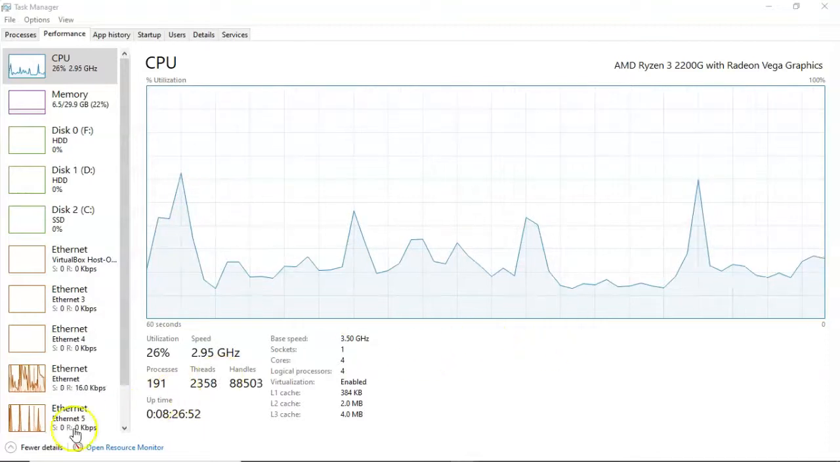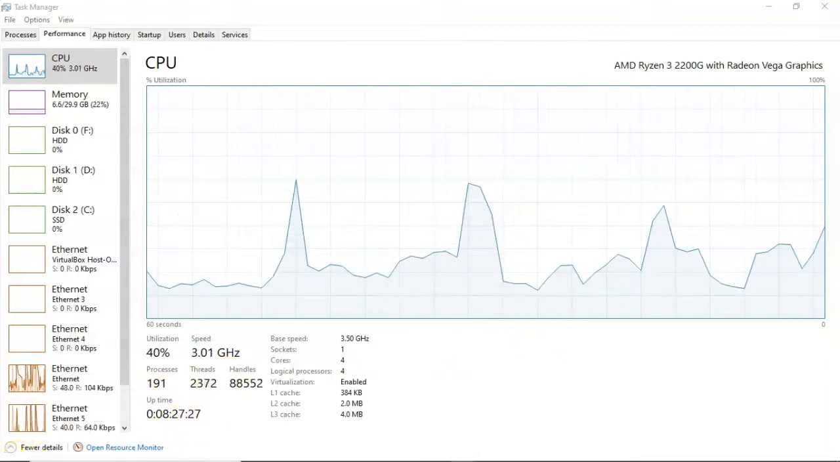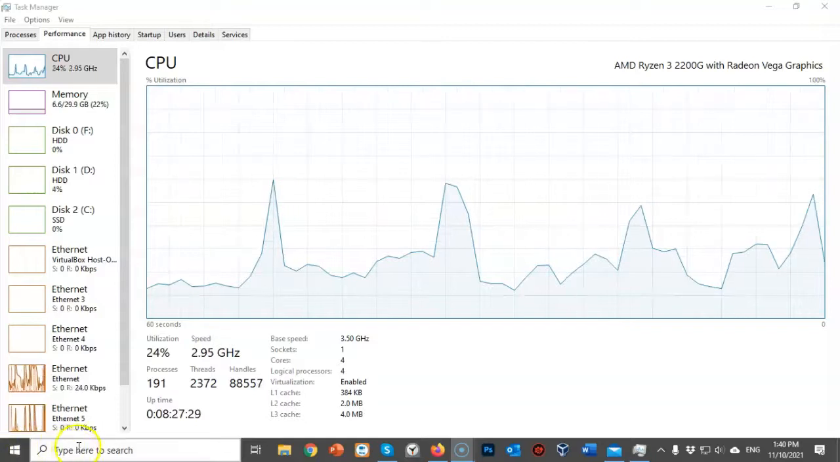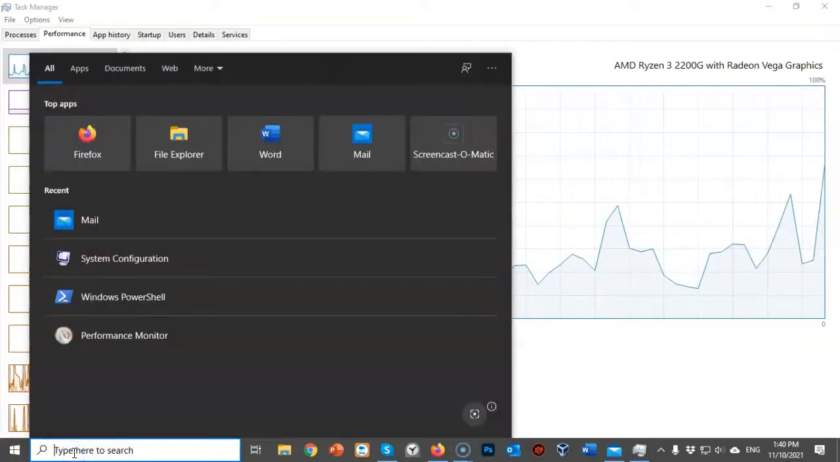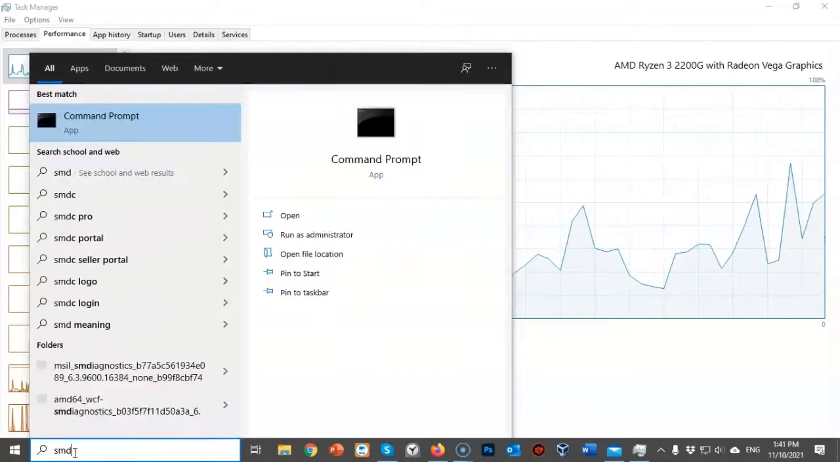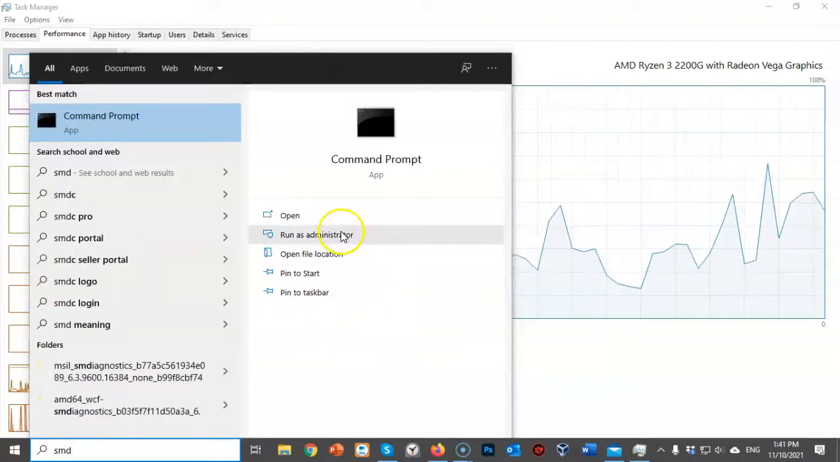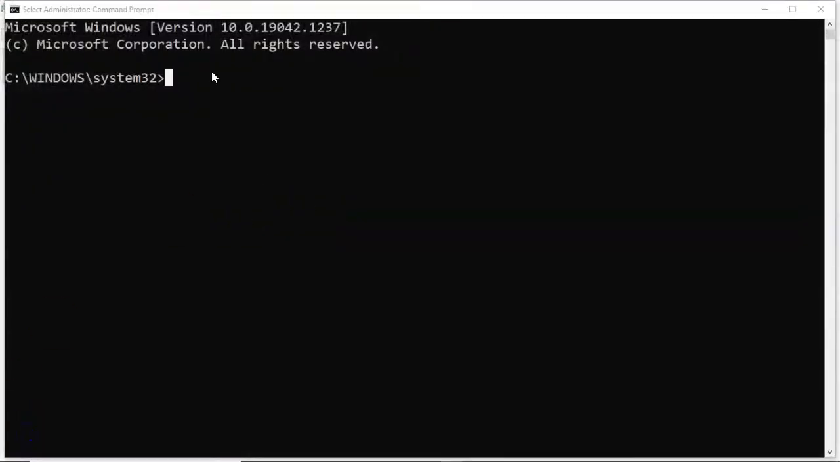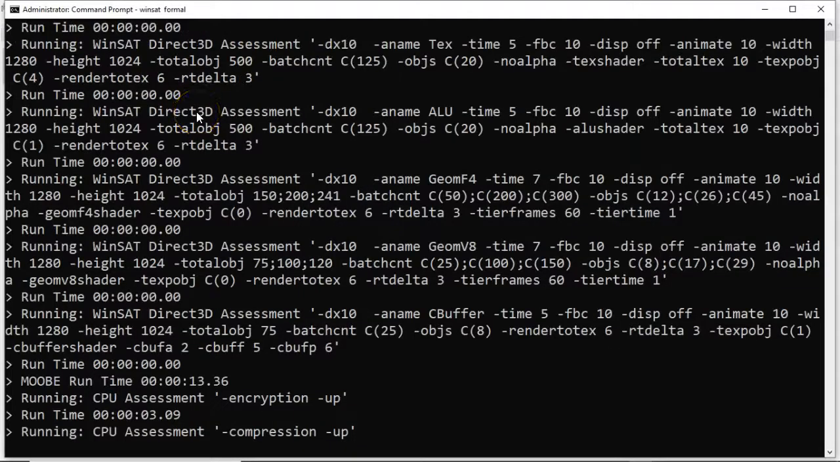So to begin, let's go down to Start, and in the search bar, let's type in CMD for command prompt, and we're going to run as administrator. At the prompt, we type in WinSat, give it a space, then type in the word formal. Hit enter. It's going to take a couple of minutes to finish this assessment of your machine using the WinSat command from the command prompt.